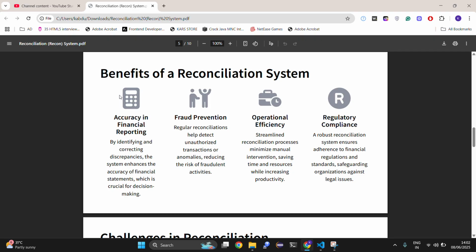And the next is regulatory compliance. A robust reconciliation system ensures adherence to financial regulations and standards, safeguarding the organization against legal issues.